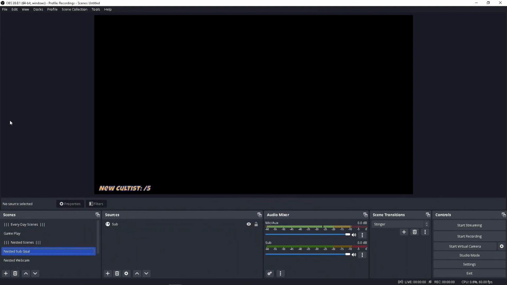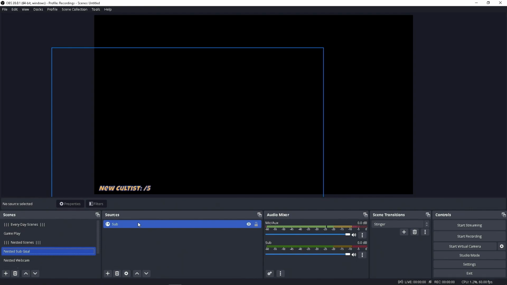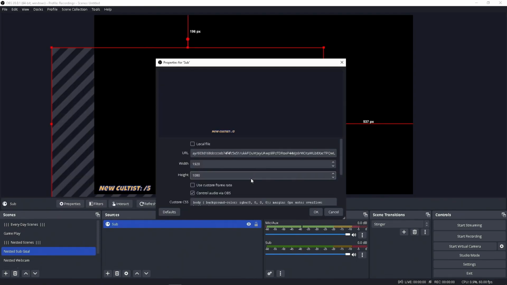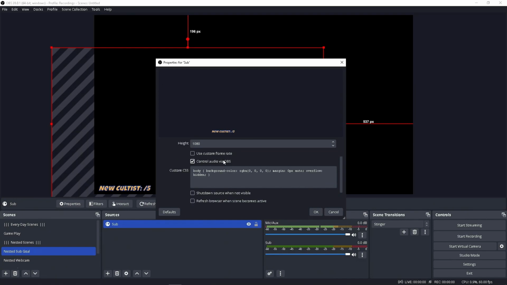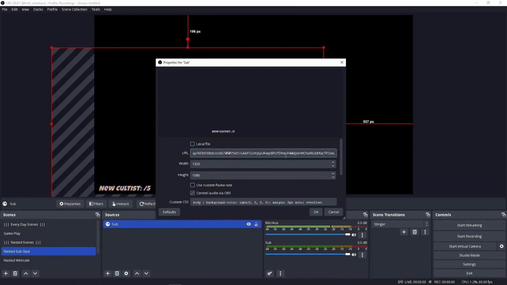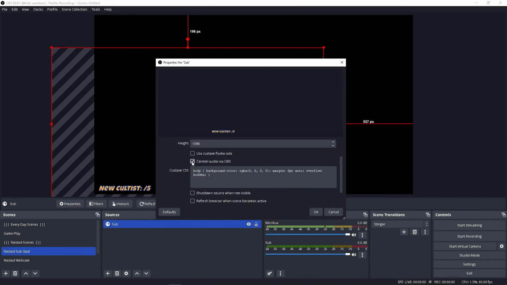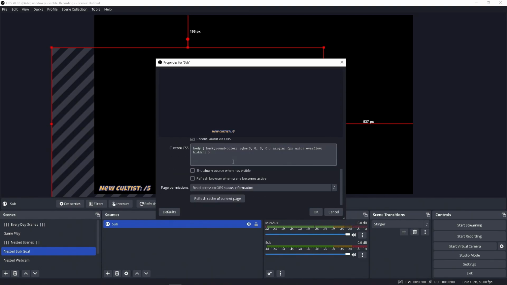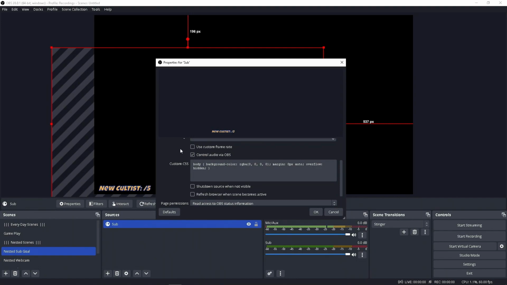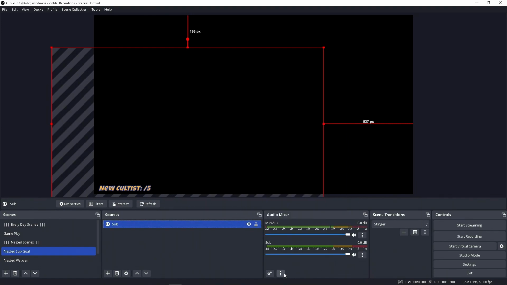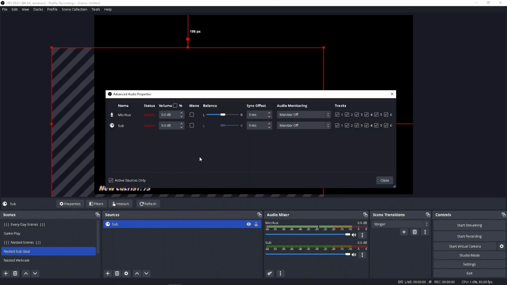Simple thing that is lacking in every video. You're worried about your alerts. You double click on your alerts. You've already put in the URL. You want to make sure you control audio via OBS. That is the easiest solution to controlling your audio within the advanced audio output.